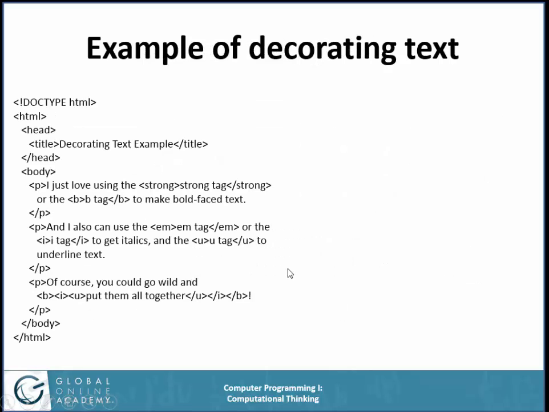So here's an example. This is a complete HTML file, so we start with our doc type. Then we have HTML, end HTML, head, end head, and I put a title in there called Decorating Text Example. Then I've got my body that goes from here down to here. I've got one paragraph, two paragraphs, three paragraphs. So what's the text in here?